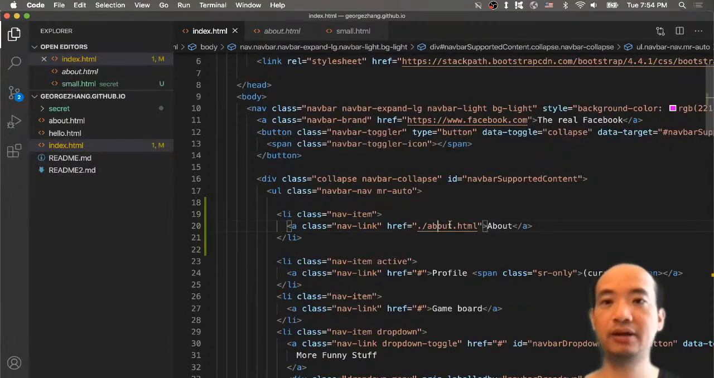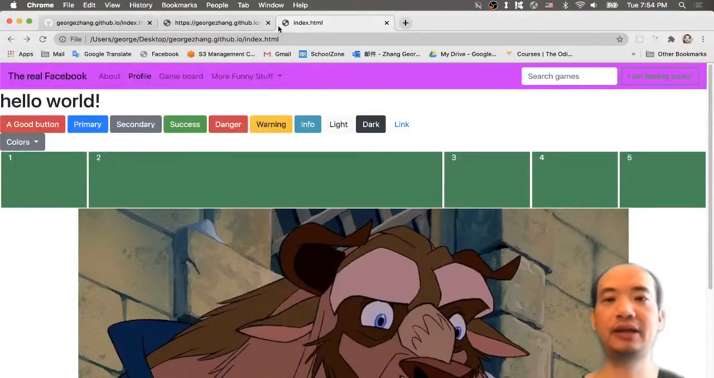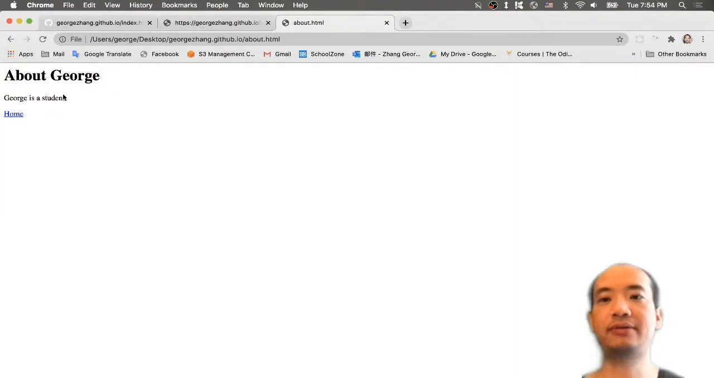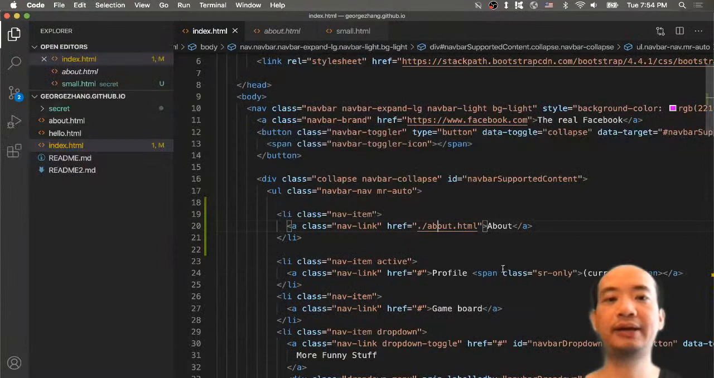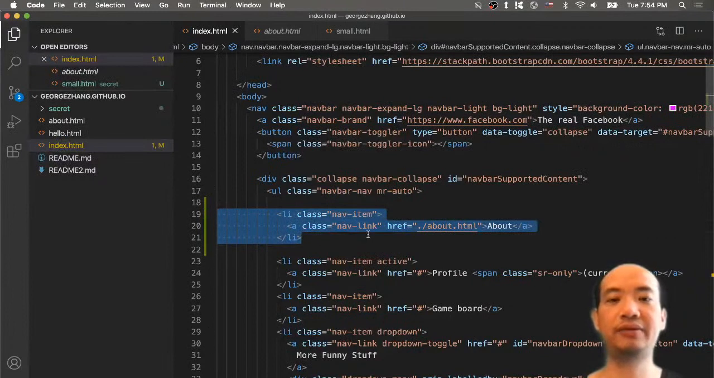So I can come and save it, and then go back here to my local index.html and just refresh, and now you click about, and it will go to my about page called About George. And of course you have the home page button, and you can click and go back to your home page. Okay, and that's all what I want you to do, just add this little bit of piece of code, so you can have an about page link, and you go to your about.html page, and that's what I want you to add in your navigator.